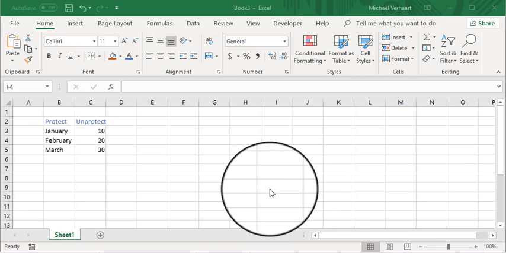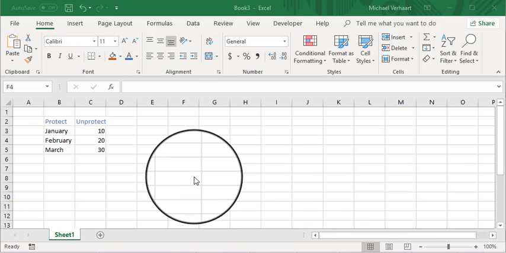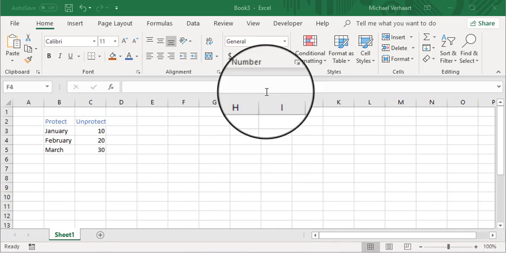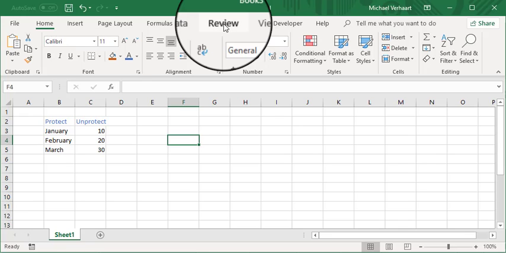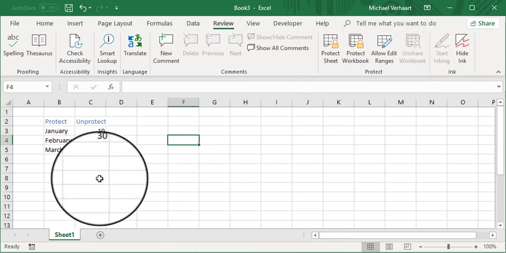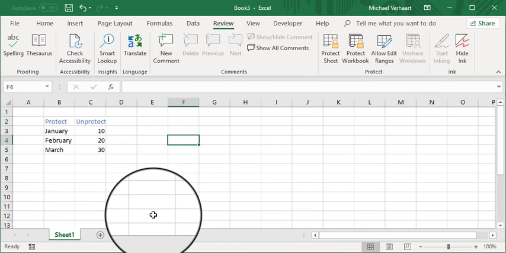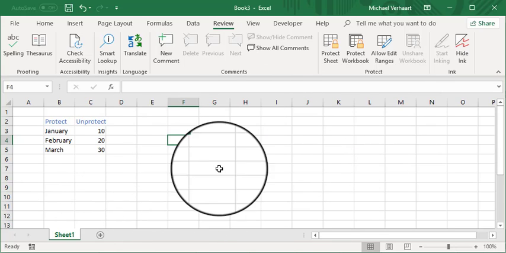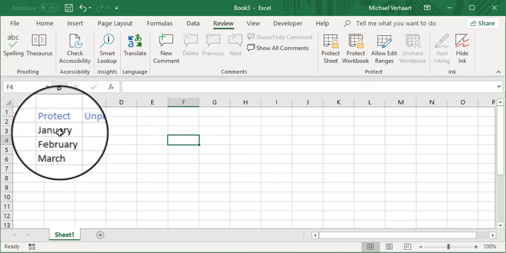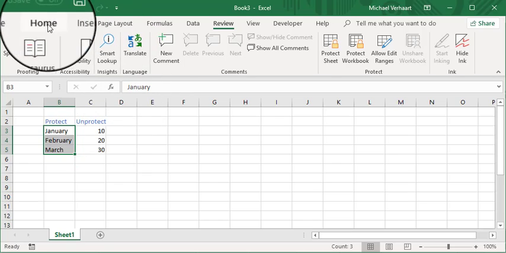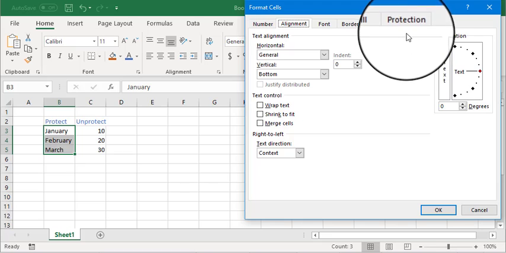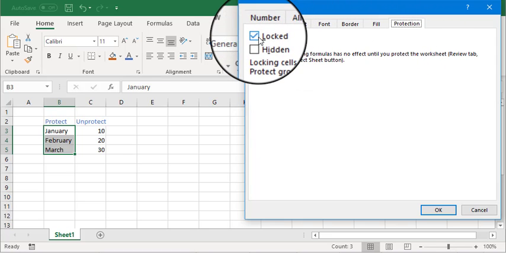Right, I'm just going to show you very briefly how to protect and unprotect cells in a spreadsheet. The first thing is that you'll find under the Review tab it has Protect Sheet. At the moment, if I protect the sheet, it will protect all the cells, because by default they're set to being locked. For example, if I go back to these cells, go back to the Home button, under Alignment you'll see I can select Protection and the cells are locked.